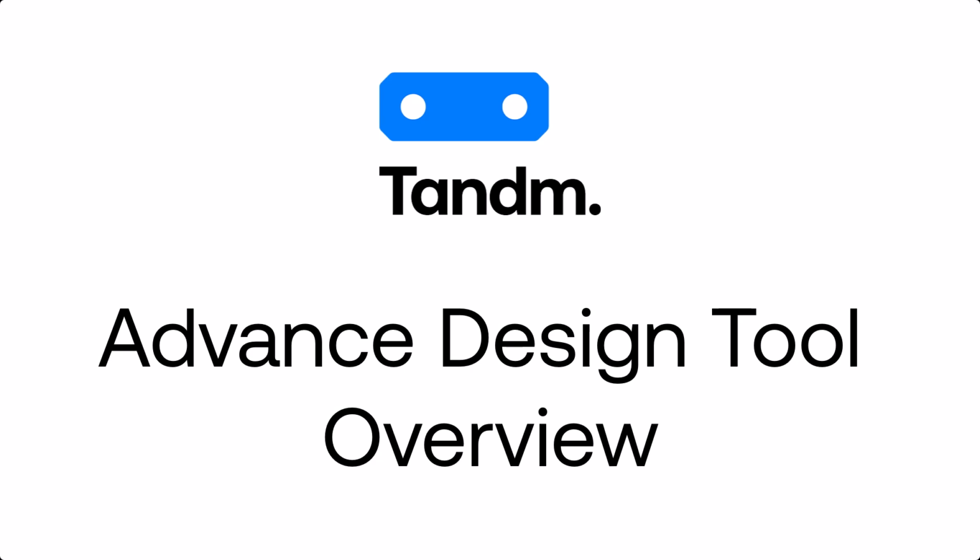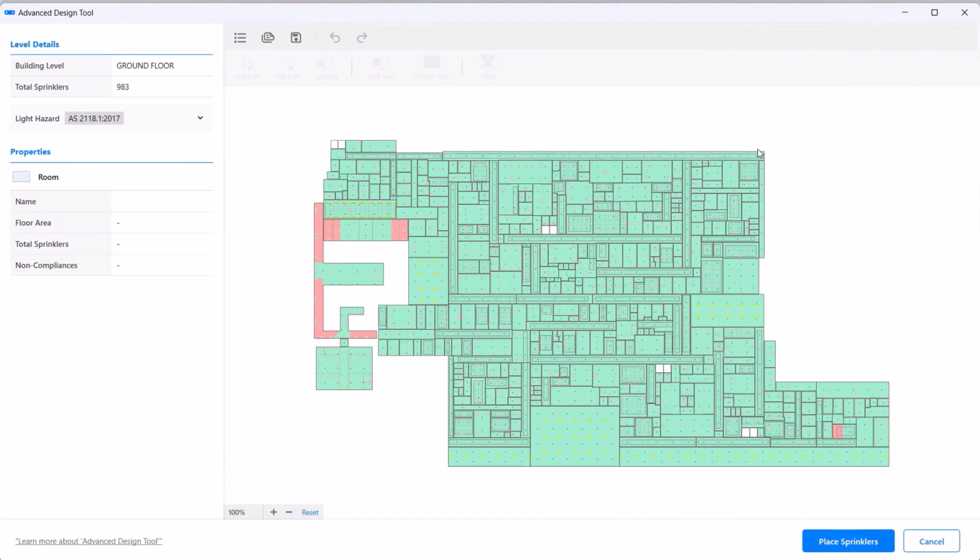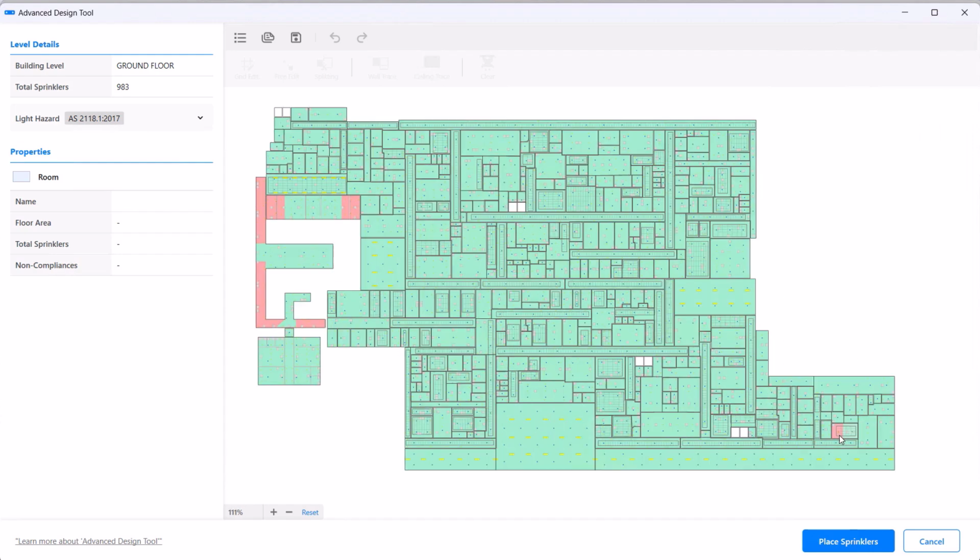In this short video, we will walk you through the Advanced Design tool. After Tandem has generated the fire sprinkler layout, it will launch a pop-up window called Advanced Design Tool. This is your interactive tool to review the layout and make any adjustments to the fire sprinkler placement that Tandem has generated. The green shading indicates the coverage area of the sprinkler.